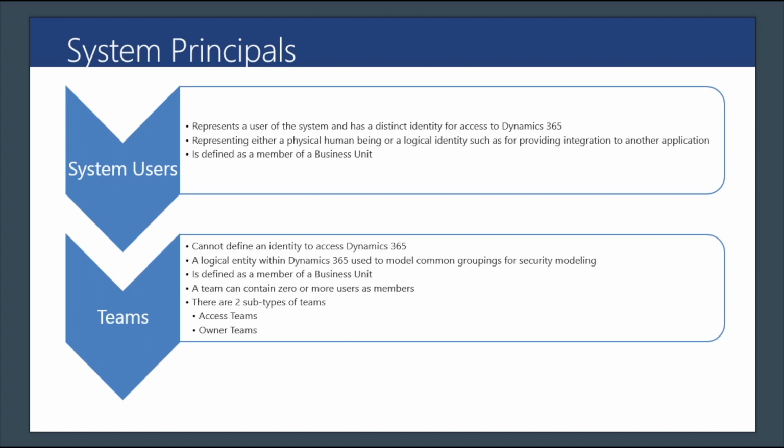Access teams can't own records. They don't have assigned security roles. Owner teams do have assigned security roles, and they can own records. Okay? We'll get into the details and pros and cons of each a little bit later in the presentation today.